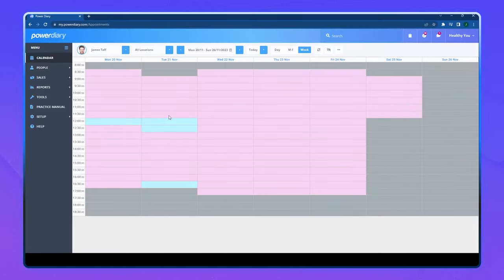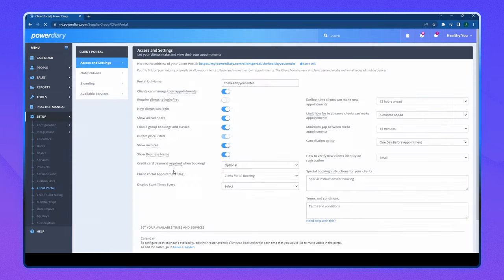So Power Diary integrates with Stripe, which is great because it means you can collect digital payments directly in Power Diary, but you can also use it with our client portal or online booking system. Hopefully you can see where I'm going with this, because it means that you're going to be able to set up payments at the time of booking. So you can either have it so that payments are required across all services or just across some of them. And that way someone will have to pay in order to confirm their appointment.